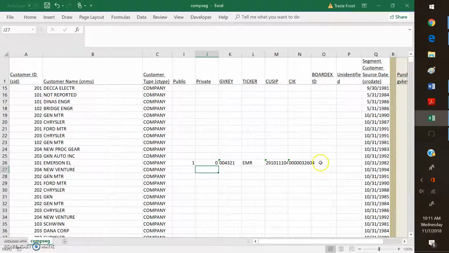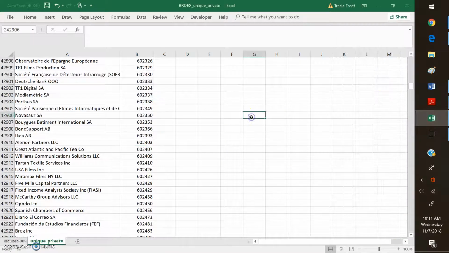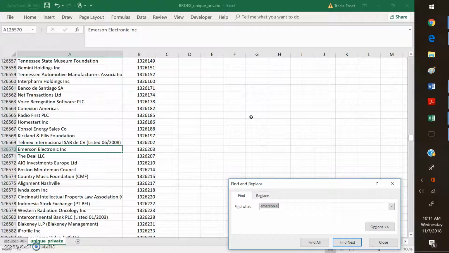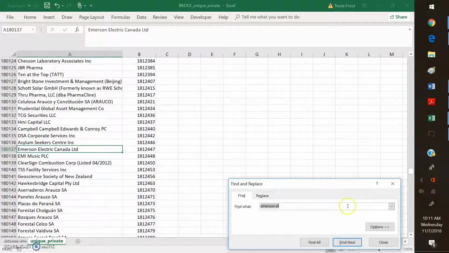No, let's go to Boardex. So we need to go to our Boardex file, and here we'll also look for Emerson Electric, and there's one right there. Are there any other ones? Nope, this is Emerson Electric Asia. This is Emerson Electric Canada. Okay, so it looks like our first one was the right one.